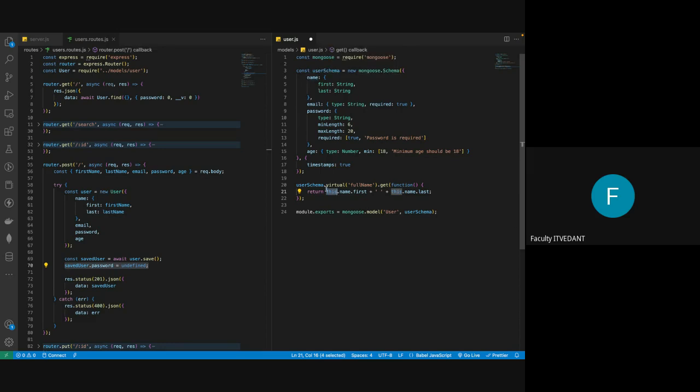Okay, this keyword will always refer to the object. But in the arrow function, this keyword will not refer to the object, but it will refer to the object in which you are in. Like it will refer to the exports object, if you remember. That's the reason you should use a regular function here, not the arrow function.